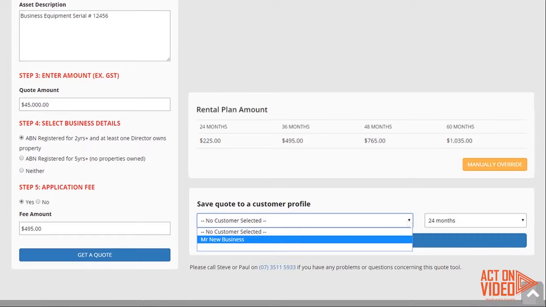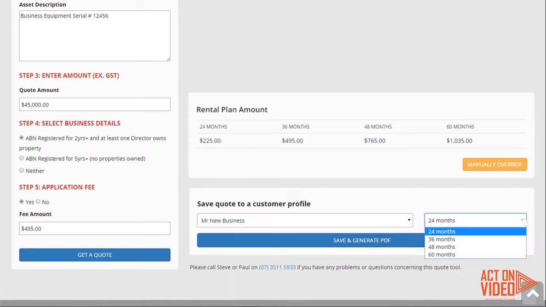Now, select a rental agreement period for your customer. Choose from 24, 36, 48, or 60 months. Now, save the quote to that customer by clicking Save.